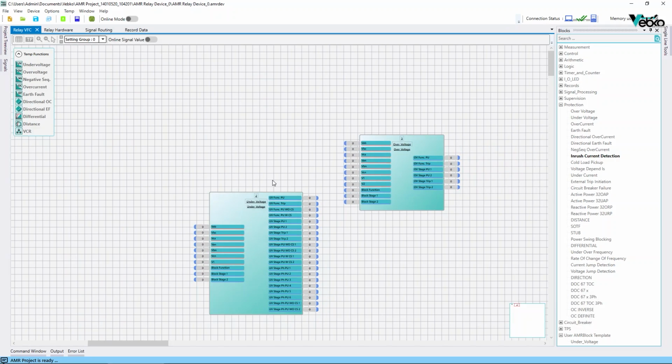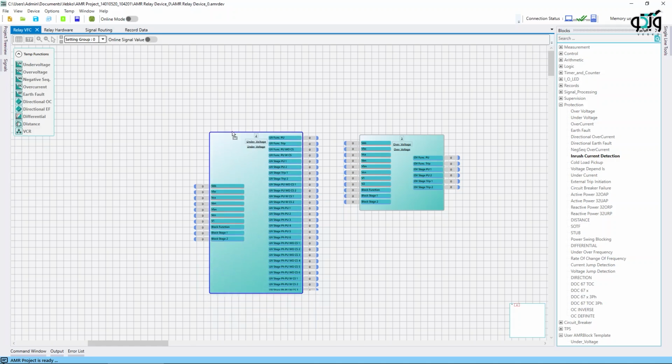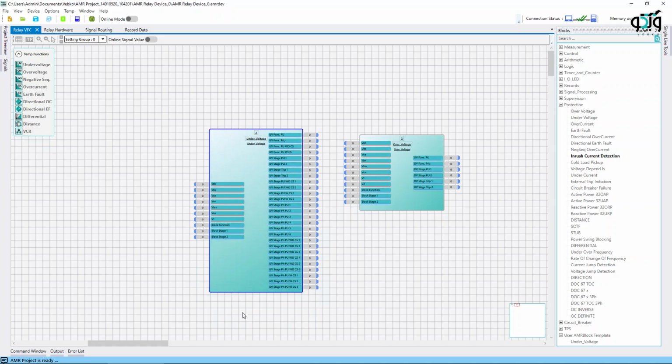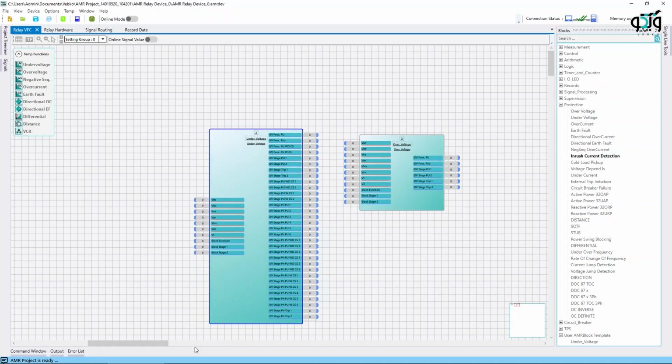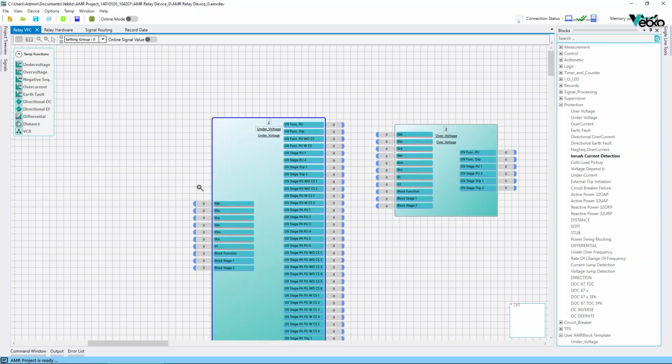Changing the size of the blocks. By clicking on the sides of the block and dragging it, the size of the block changes. As the block size increases, more signals from the block are displayed. If the block size is small, more can be seen once you scroll over the signals.